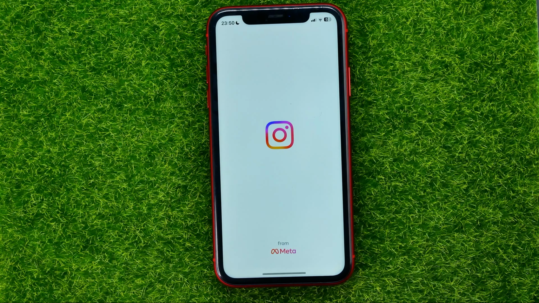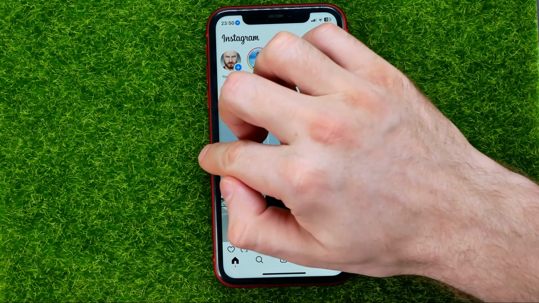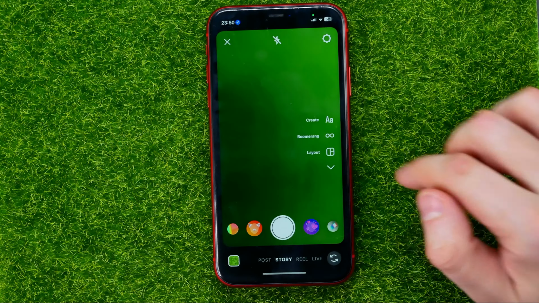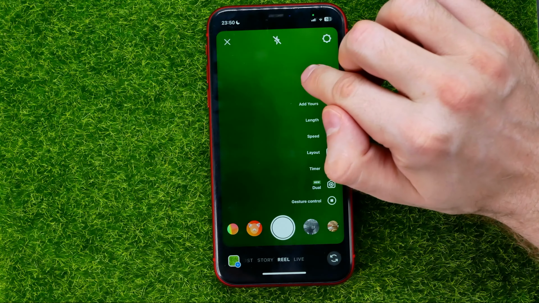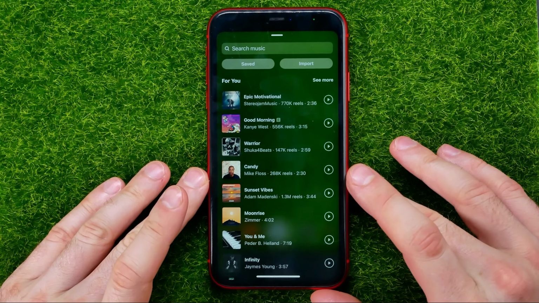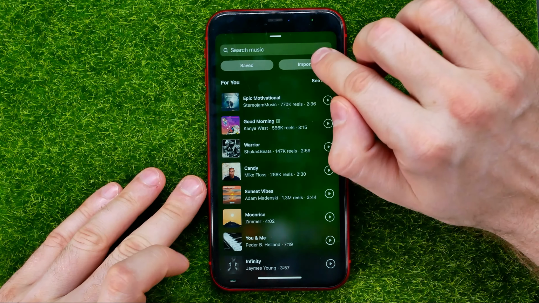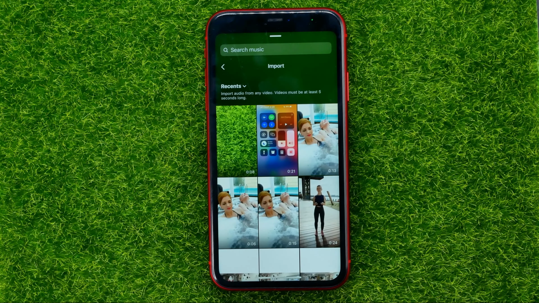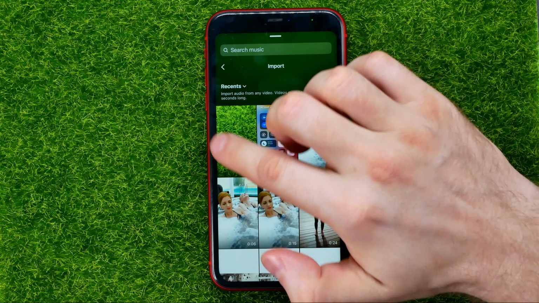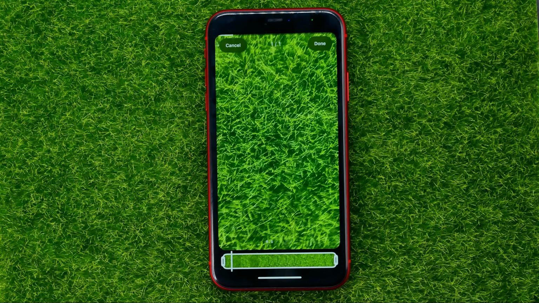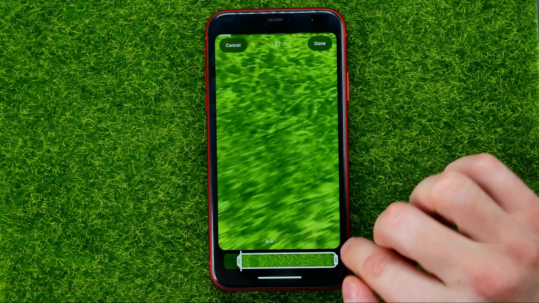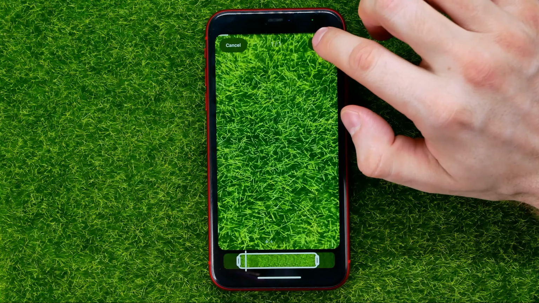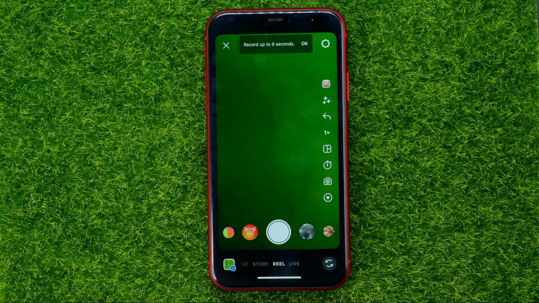After that you can open up Instagram, then swipe to the right, select Reel, hit on audio, and after that you can hit add import, and then just select the video with your custom audio. You can trim it in that way, and then just hit add done to add this custom sound to your reel.